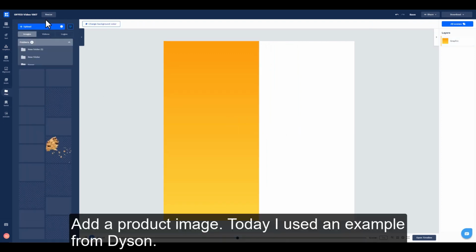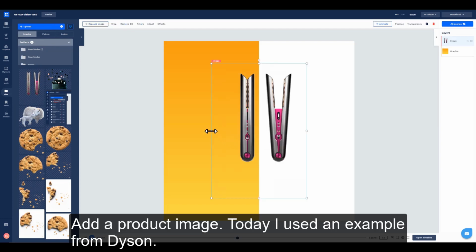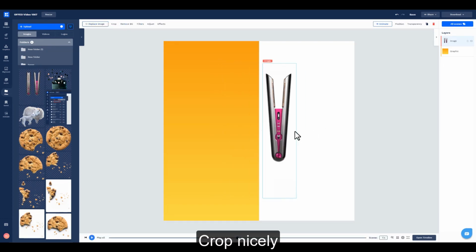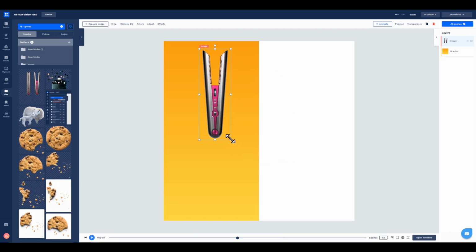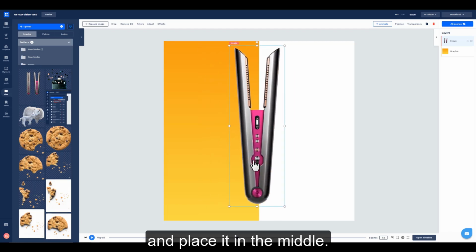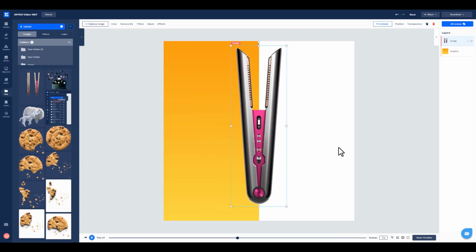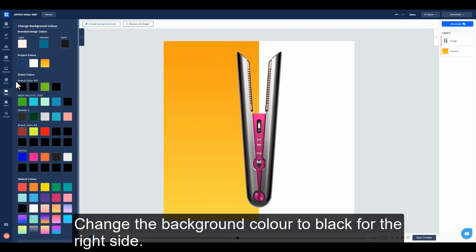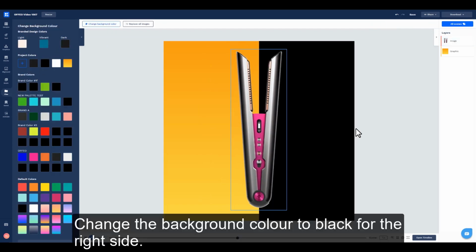Add a product image. Today I used an example from Dyson. Crop nicely. Place it in the middle. Change the background color to black for the right side.